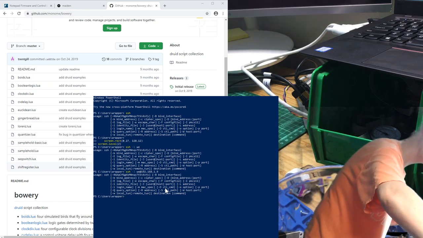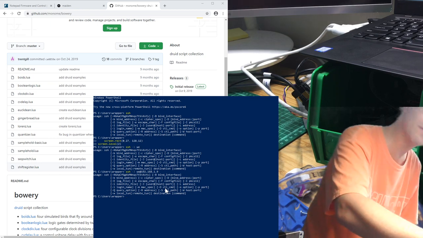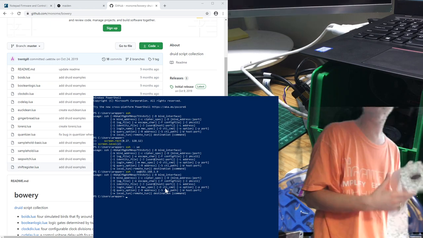Well, I didn't even realize Norns was also sitting in a puddle of water.